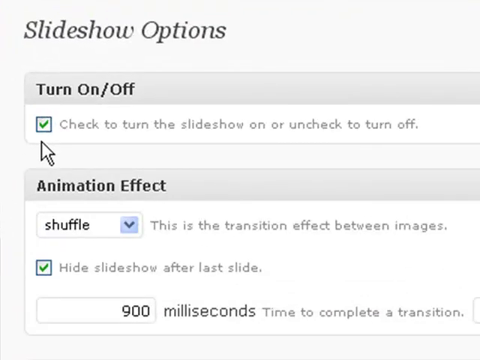This gives you the ability to quickly disable or enable the slideshow, and it just removes it from your home page. And it doesn't erase any of your settings or anything like that. It just basically makes it disappear. And you can turn it on and off just by clicking and unclicking the checkbox.